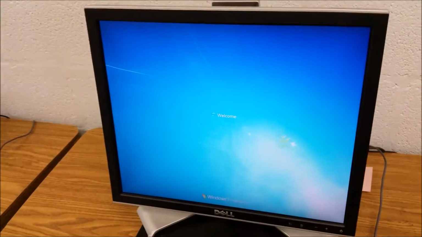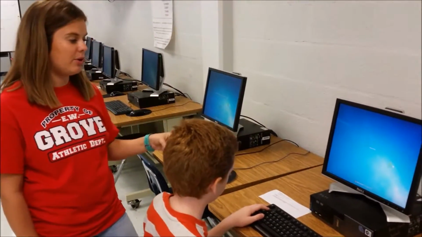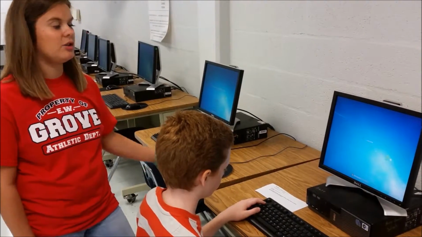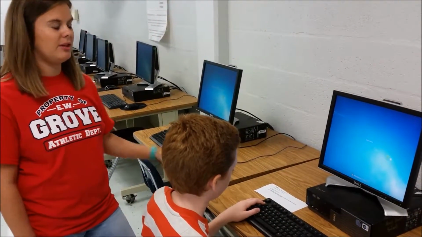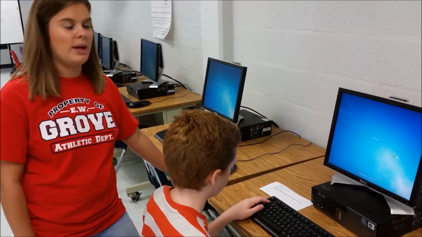And most of these computers take about 30 seconds to a minute to boot up. And we have been told that the best way for a quick login is for a student to stay at the same computer when they come in the media lab. It remembers your settings and it just makes it quicker. So if you're going to a different computer every time, you need to expect a longer wait time to log in.